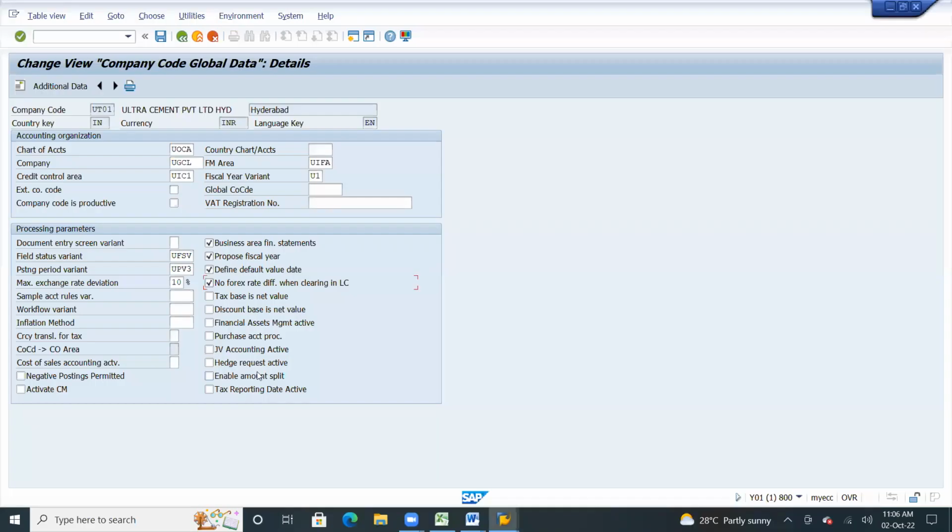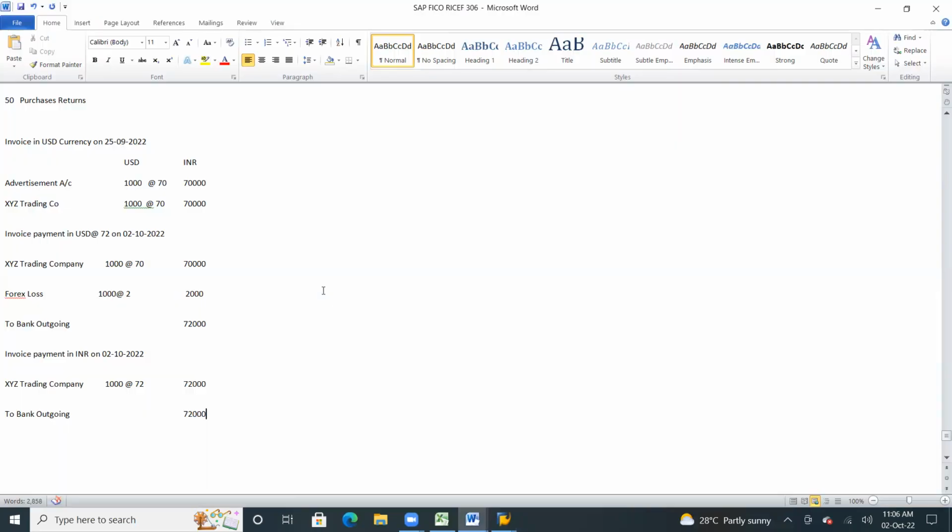So if we select this checkbox, no forex rate difference when clearing in local currency. Just write it down.